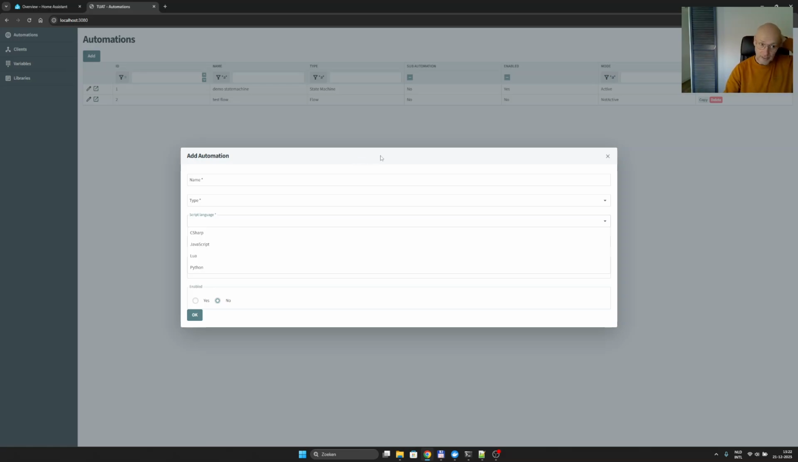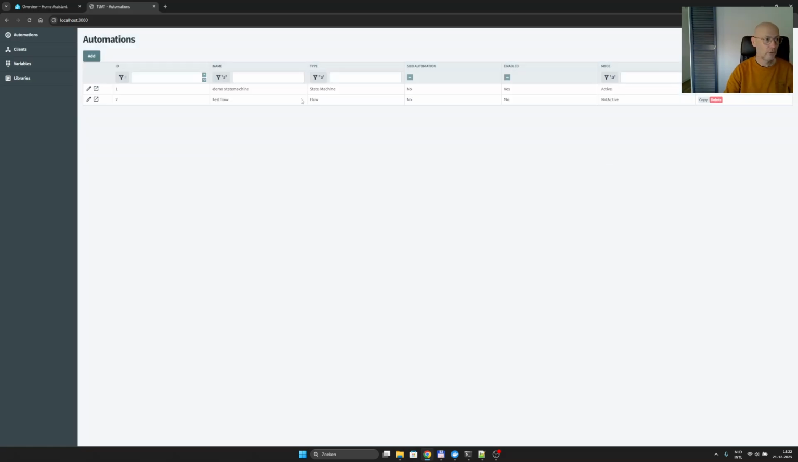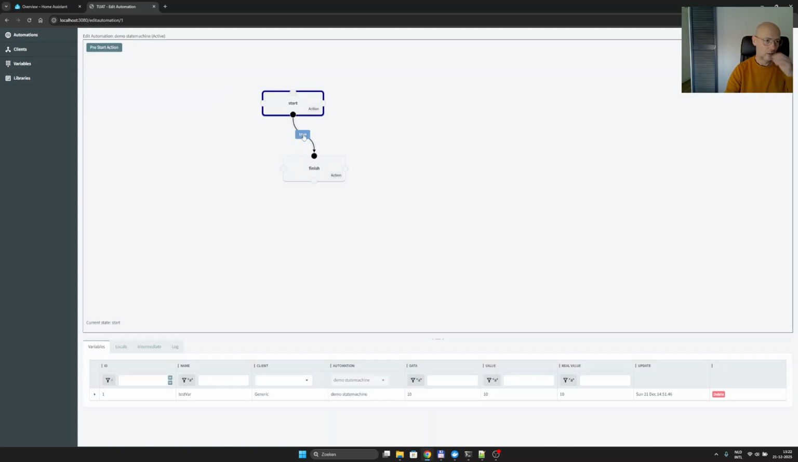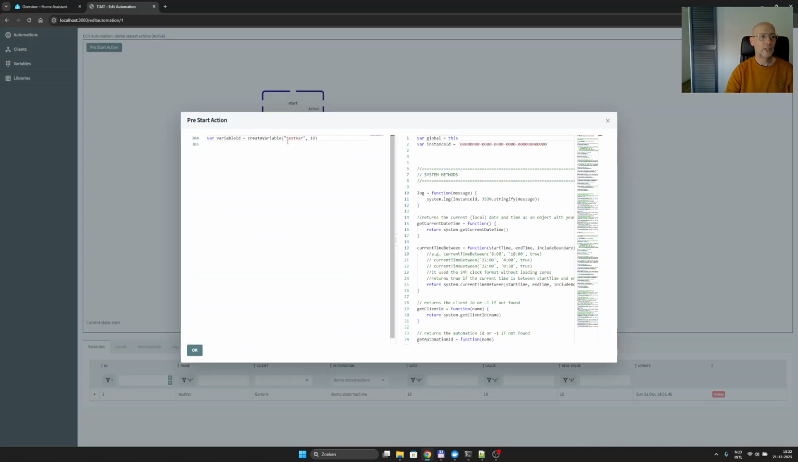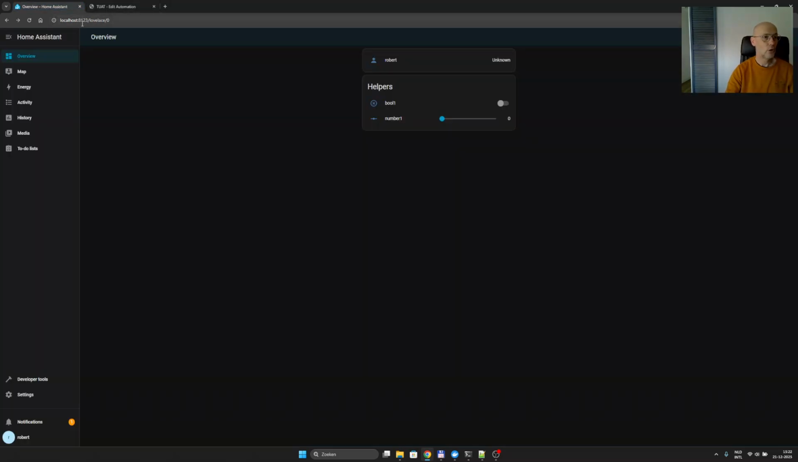So let's first continue with the demo state machine and see what we can do with connecting to Home Assistant and how the state machine works. So let's remove that one. We have a start and we create a variable. We don't do it anymore. What we want to use is the Home Assistant, the boolean and the number.